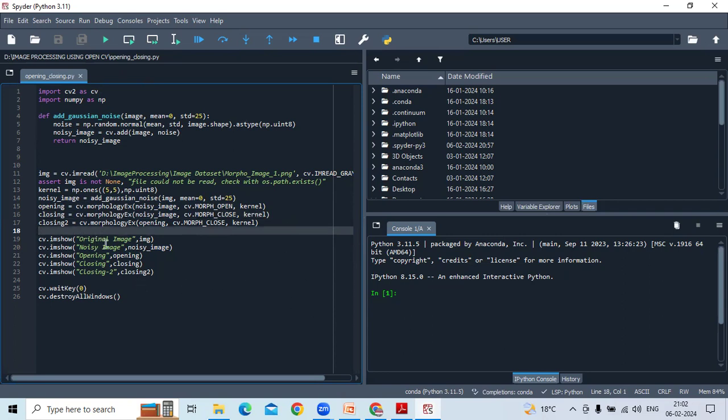Then showing the original image, showing the noisy image, showing the opening output, showing the closing output when it is applied over the noisy image, and the closing output, that is closing 2, when it is applied over the opening image, right? Then waitKey 0 so that we can click the close button to close it. Then destroyAllWindows to release the memory. Now let's run this code.